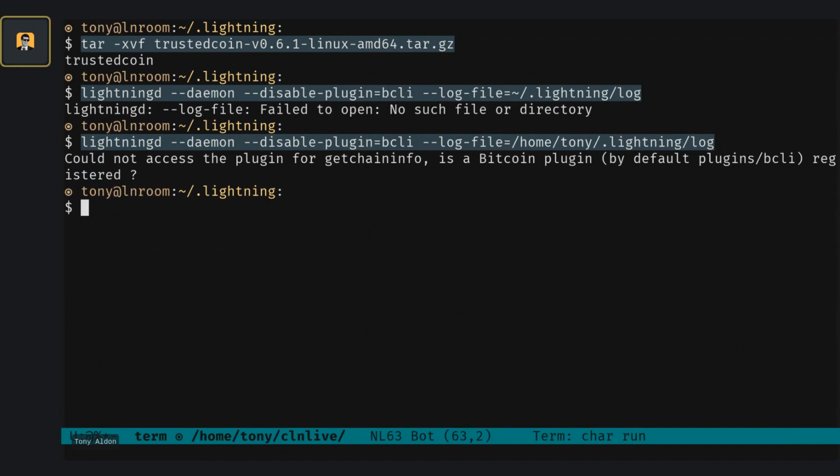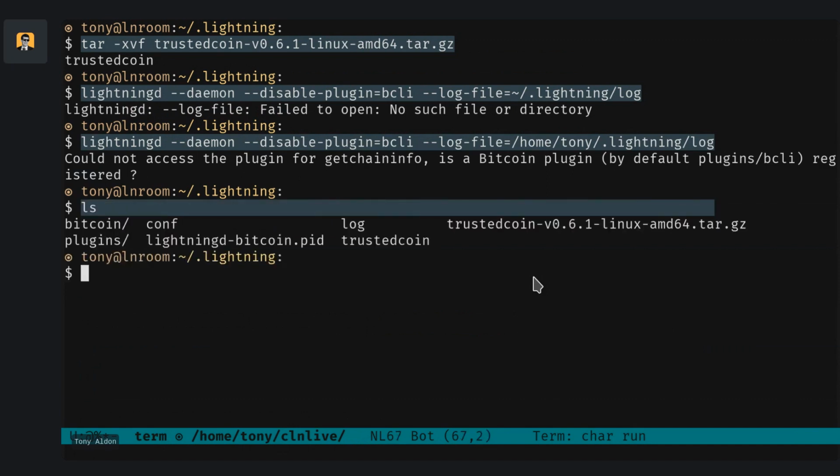Okay, so sorry. I don't know, I will check. This should work fine, but I don't know why today it didn't work as I expected. So what? Could not access the plugin for getchaininfo. Is a Bitcoin plugin by default, plugin bcli registered. So it seems not to disable the plugin. Let's see what we have.